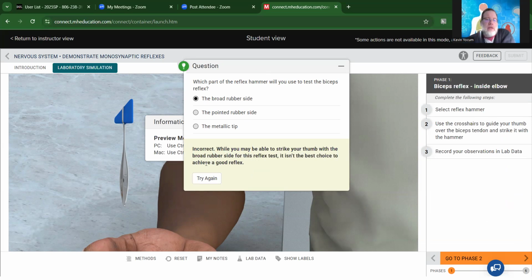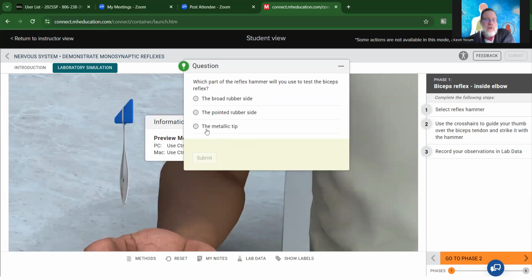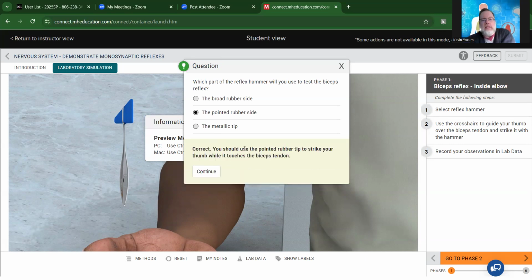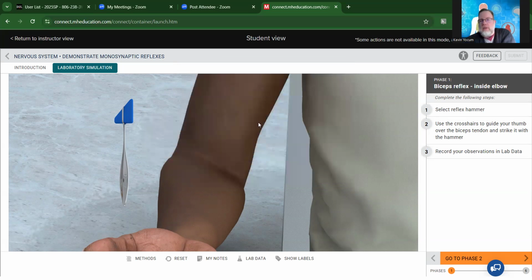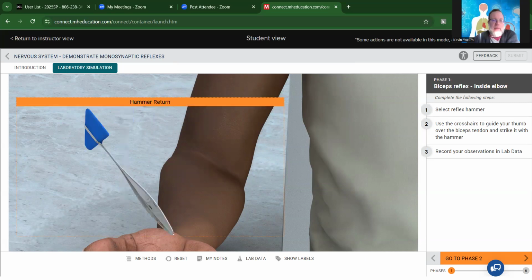It says you may want to strike your thumb for this, but it isn't the best choice. So we hit try again, and then we're going to go with pointed rubber side, hit submit, and it says correct. So then we go ahead, click continue, and that is going to enable us to begin the activity. At this point, you're going to just click one time on the hammer. Note I'm not dragging or dropping. I just clicked it, grabbed it, I let go of the mouse.